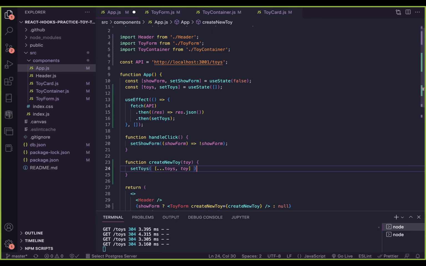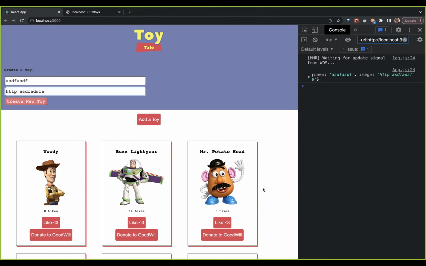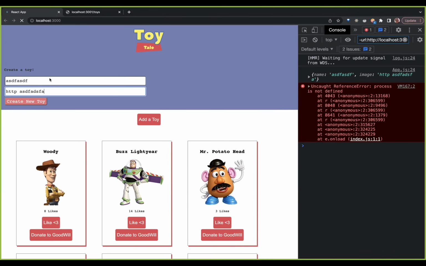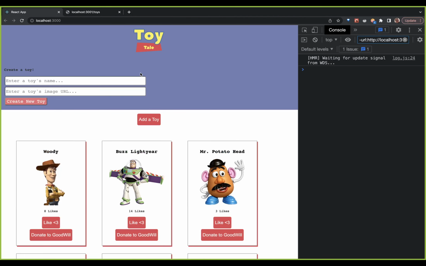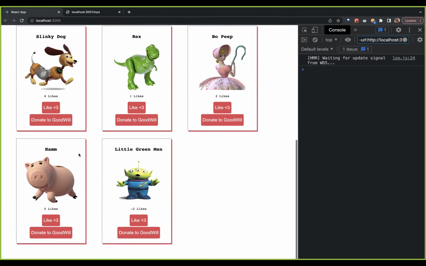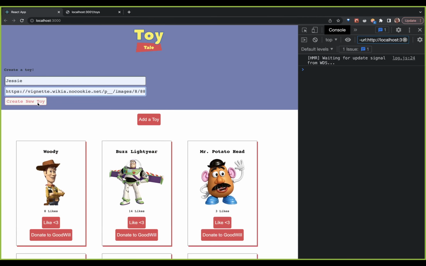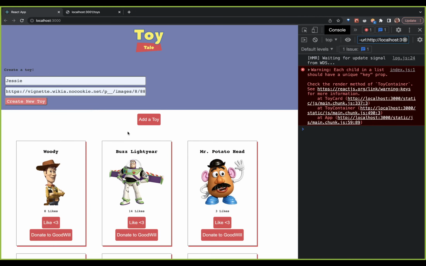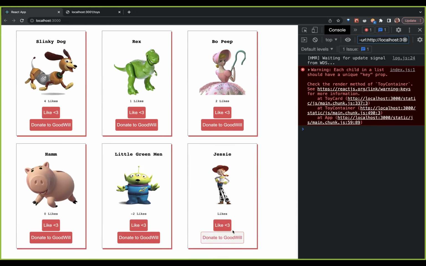So this should update our toy array. Since the state is changed, it should render things out. Let's see what happens. Add a toy. But I have, hey, there's Jesse. Do I have Jesse's image? I do have Jesse's image. So Jesse's going to be added at the end. In theory, each child should have a unique key. But here's Jesse down here. Why doesn't Jesse have a key? Because she doesn't have an ID, and we're using IDs.